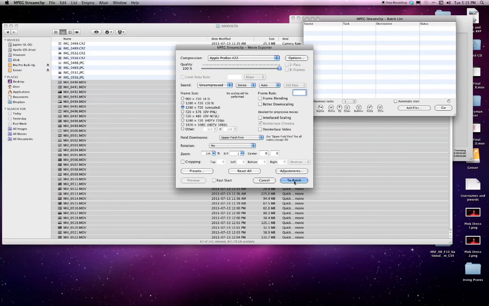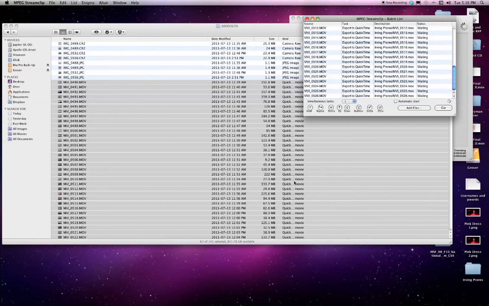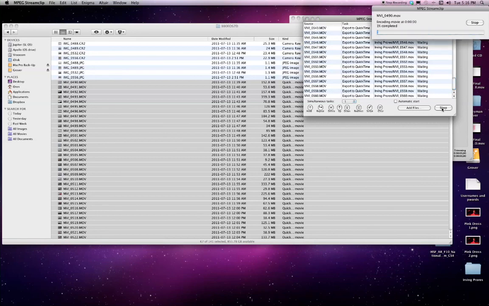And click on to batch. And then presto, it's all there. And the only step that you have left is to click on go. And it's going to go. And then you can see it's going.